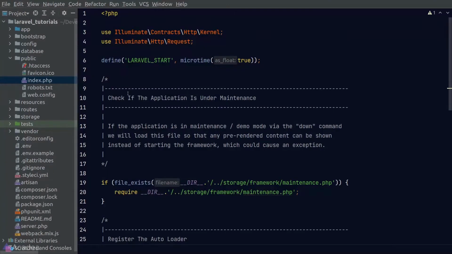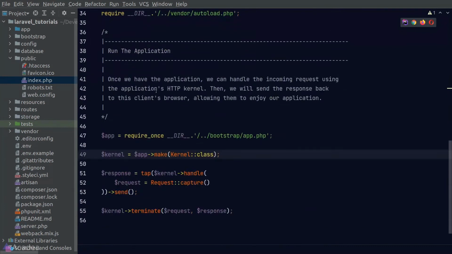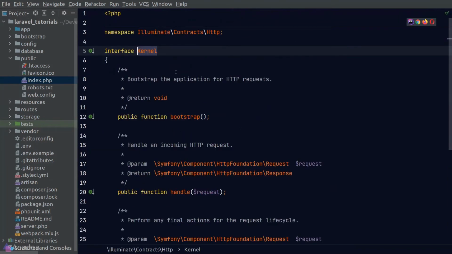Hey there, Sam. So in the last video, we talked about how Laravel handles an incoming request and sends back an HTTP response by using the kernel. But what's inside the kernel anyway? Let's find out.